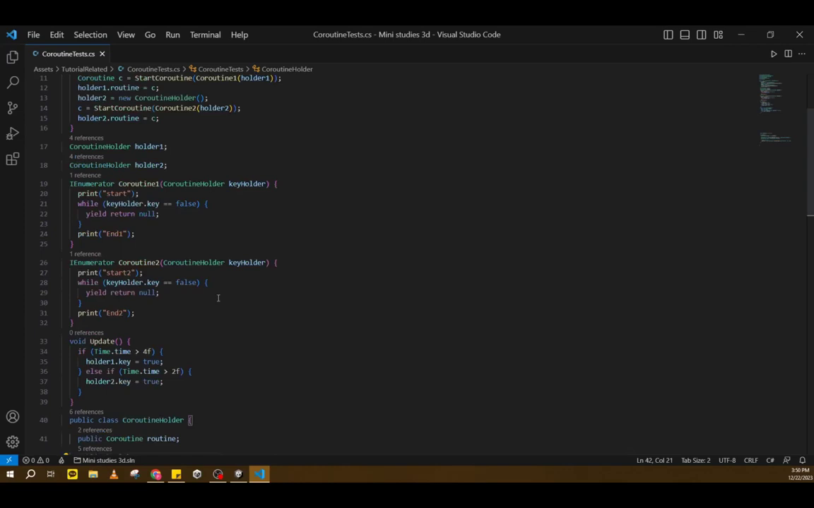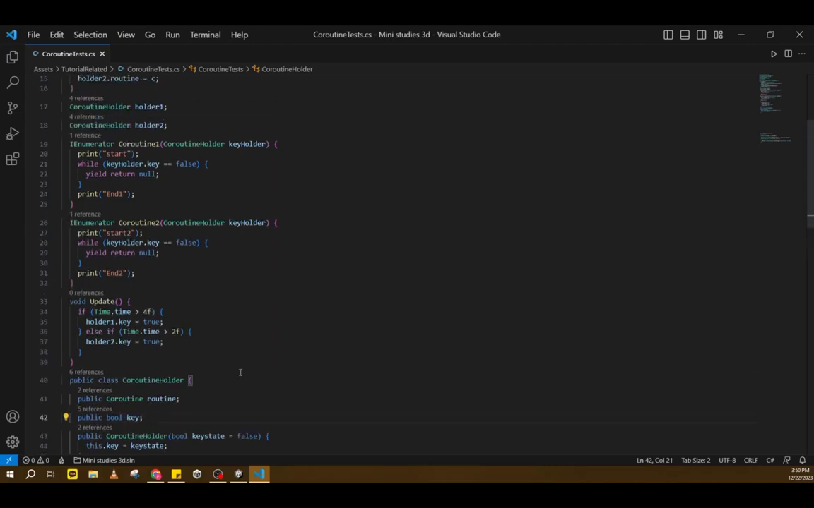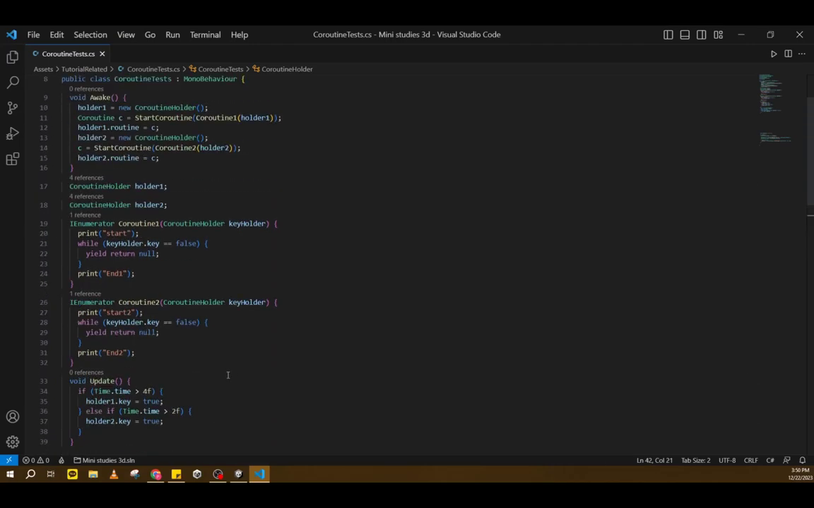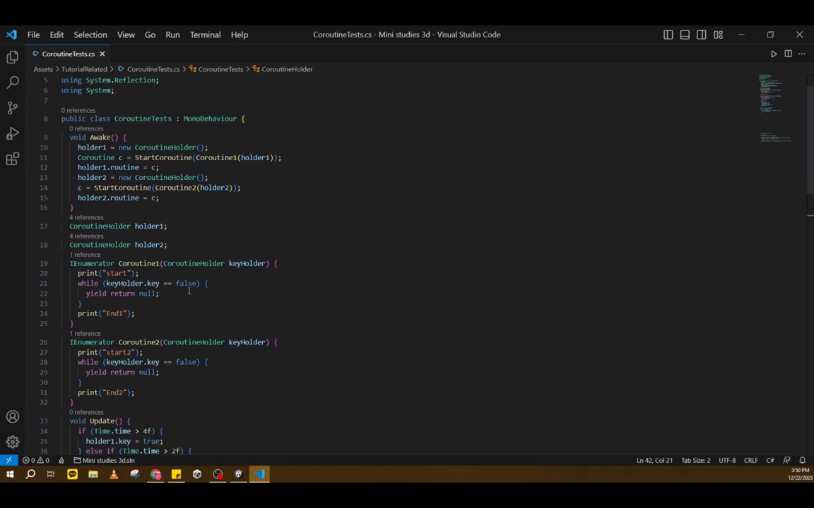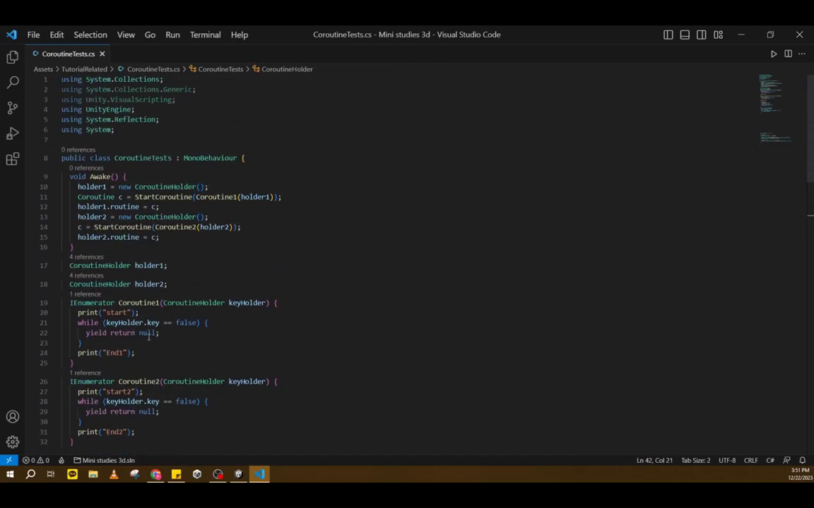So the overall thing that we're doing is, first of all, as I said, the coroutine holder, which has a coroutine that we will start and then save in here, and then the key that will hold to either stop or pause the coroutine. The exact details of this can change depending on your situation, but in my case I just have a key, and each of the coroutines will be passed a coroutine holder, and then the key over here, they will wait until the key becomes true. So initially it is false as default, and when you turn it into true, then it will proceed towards the end of the coroutine.